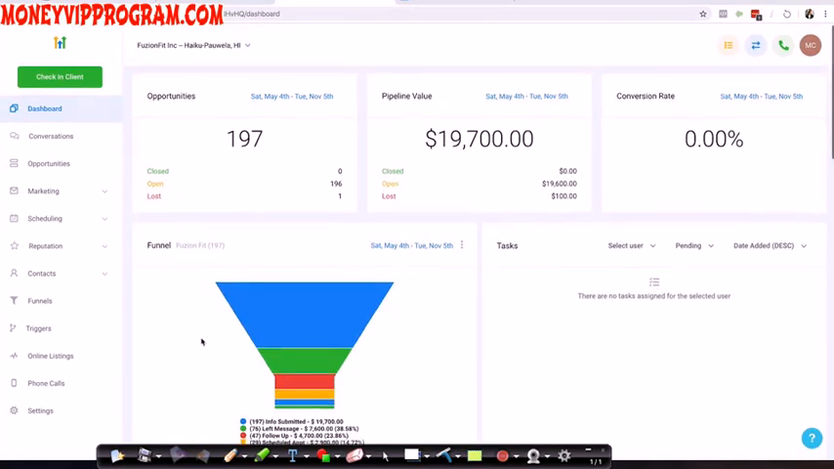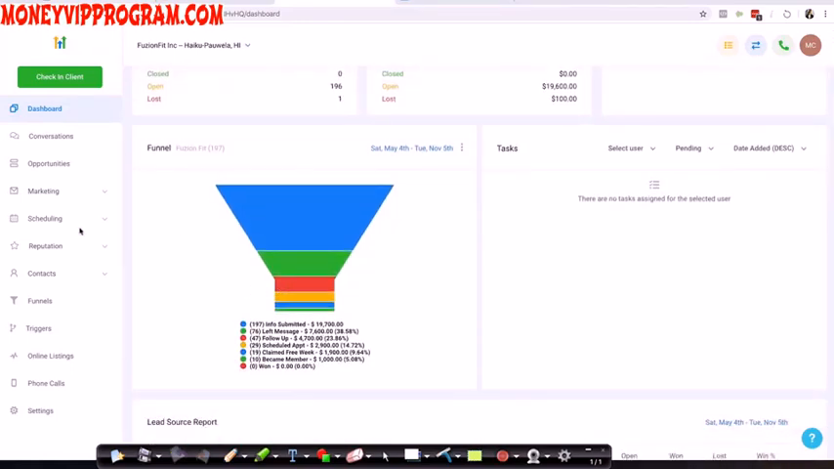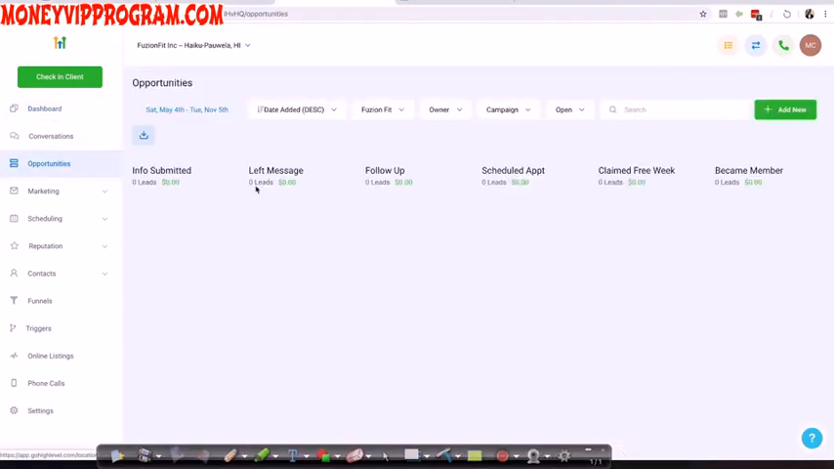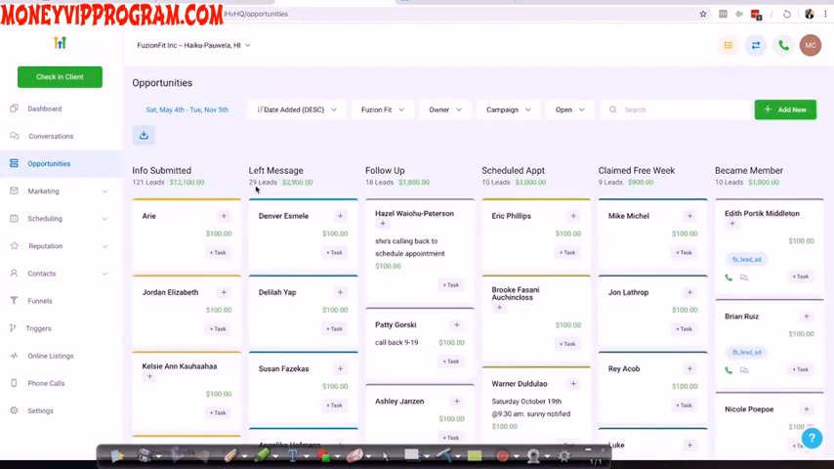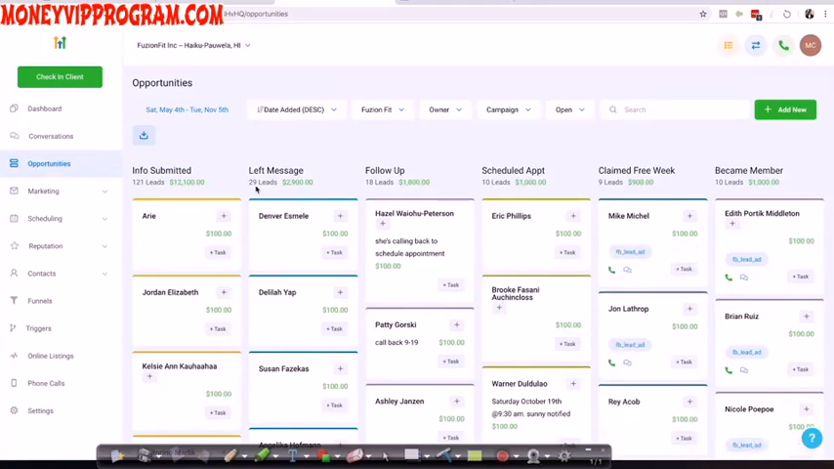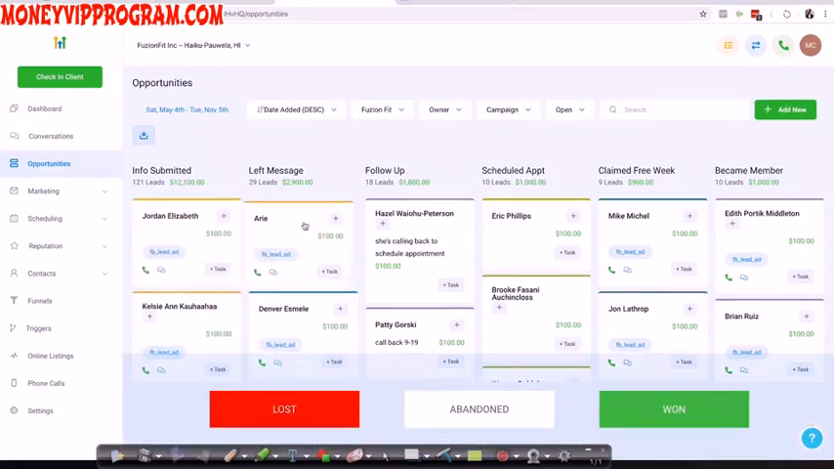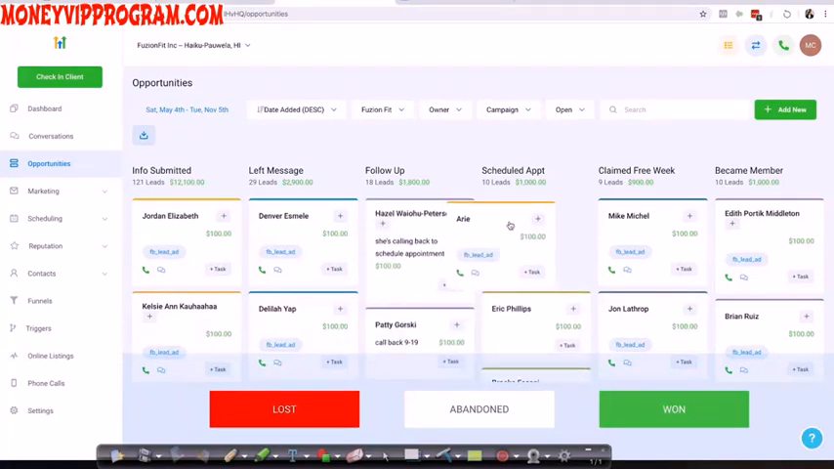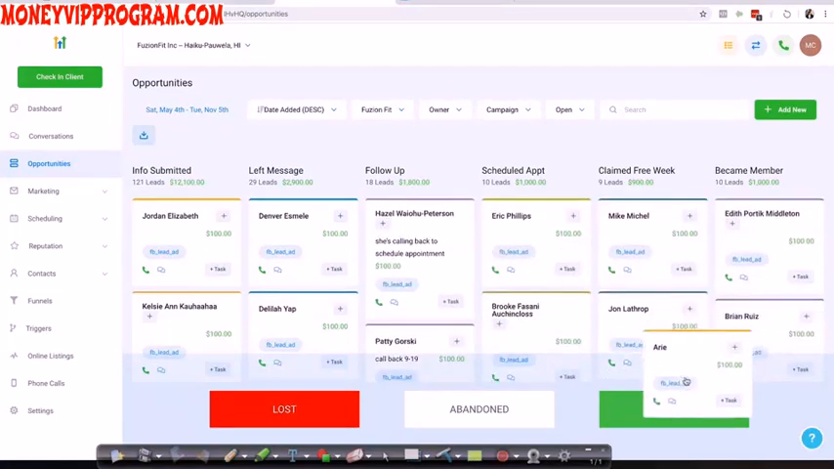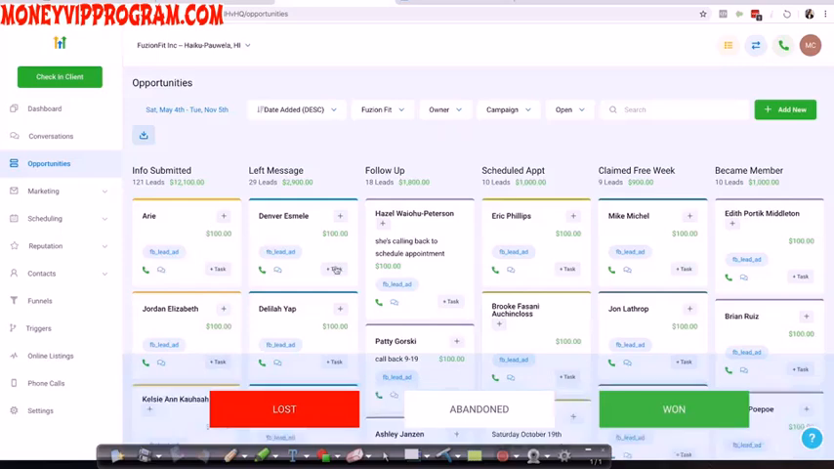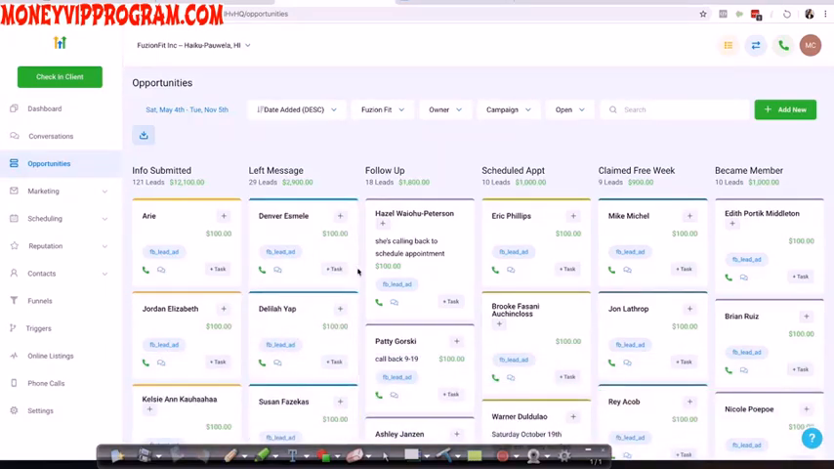So the first thing it's doing here is this funnel you see. It's putting everybody into what's called an opportunity. And so this is basically like a full-blown CRM that's a copy of Pipedrive, which is my favorite CRM. It's called a visual CRM, where as the leads come in, they come into info submitted, but then as you talk to that lead, you can move them into left message, or you followed up, or scheduled appointment, or ultimately became a member and you won the deal. So you can basically have this all in one area.